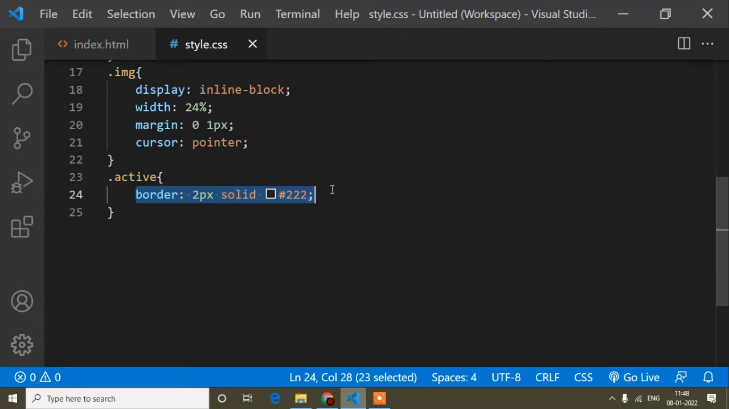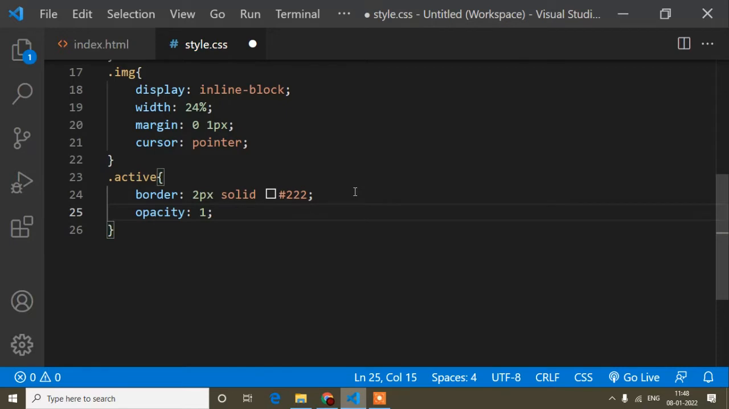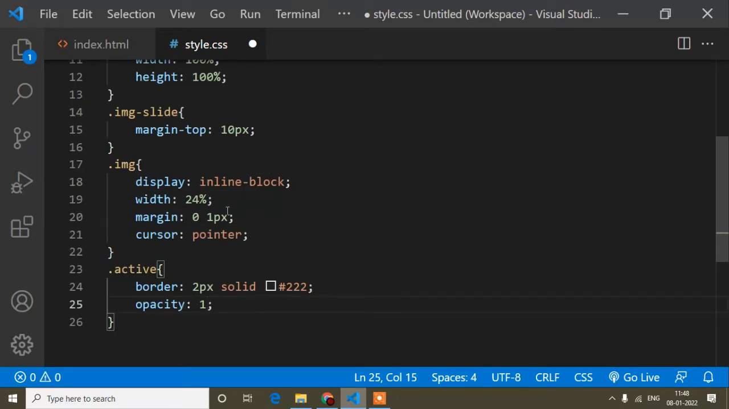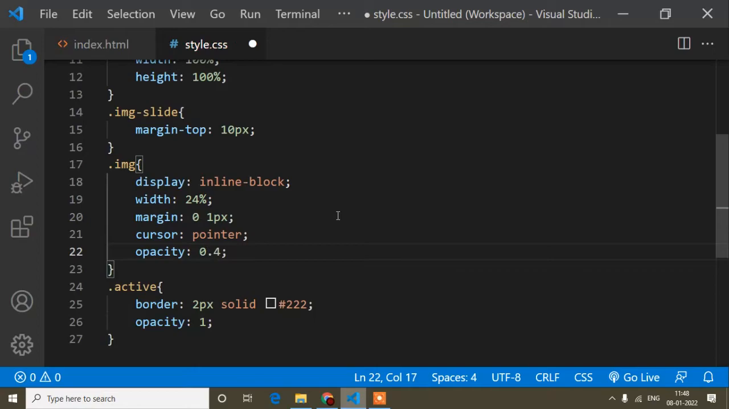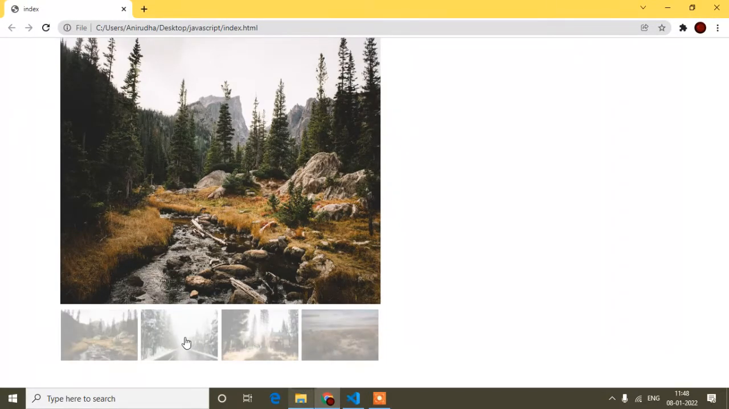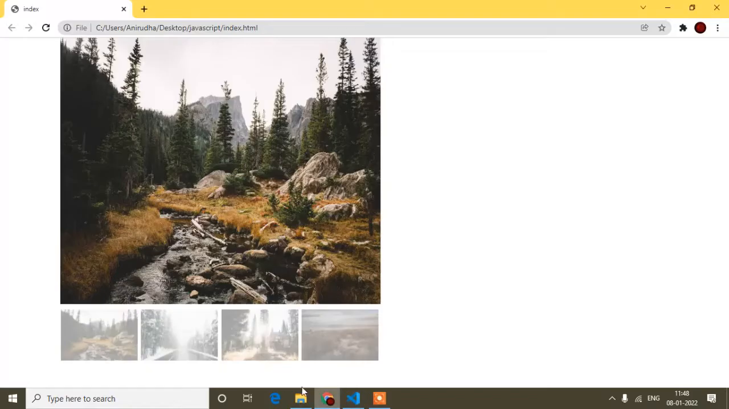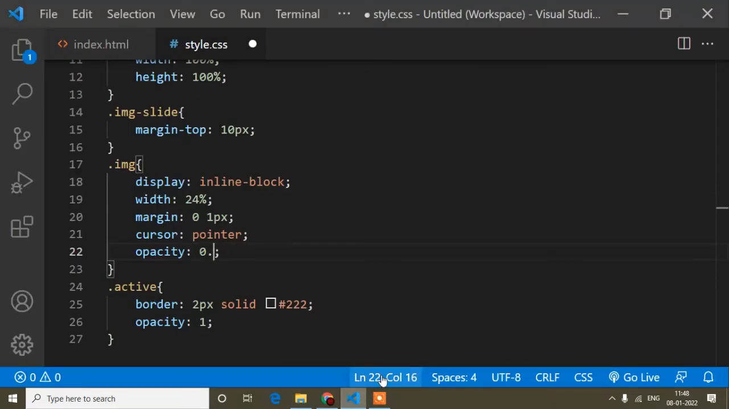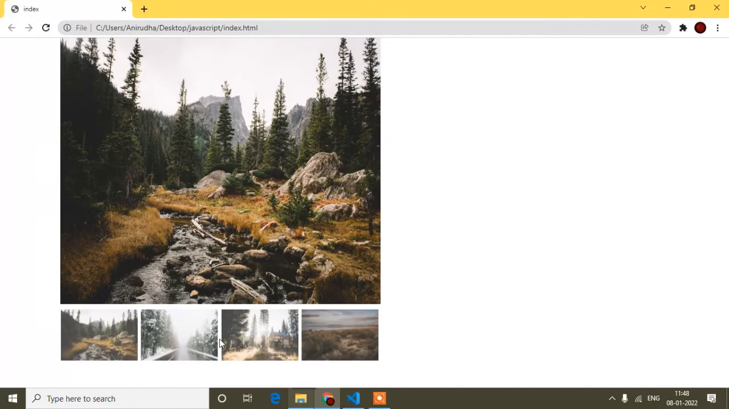Okay, and now you can write this way also, that would be better: opacity is 1, and for the other ones, like this one, you can write opacity is 0.4. So now let's see, refresh. So you can see all the things, opacity is 0.4. So here I will write 0.2. I think that will be better. No, not 0.2, 0.8. Okay, so I think it's better.